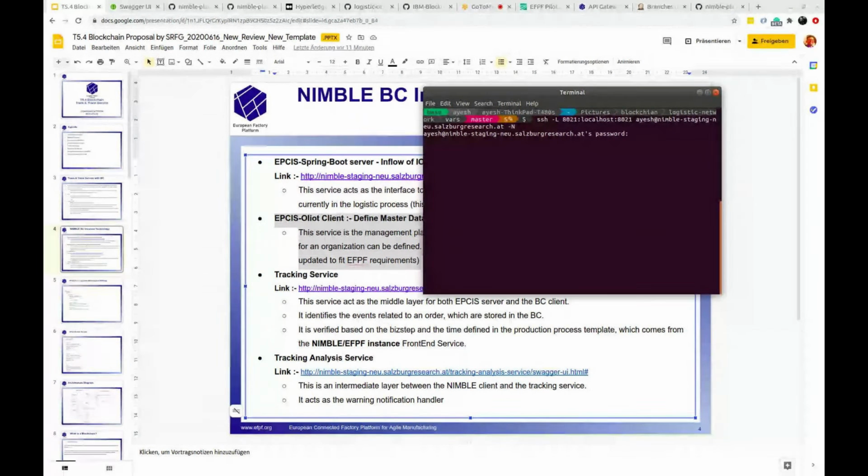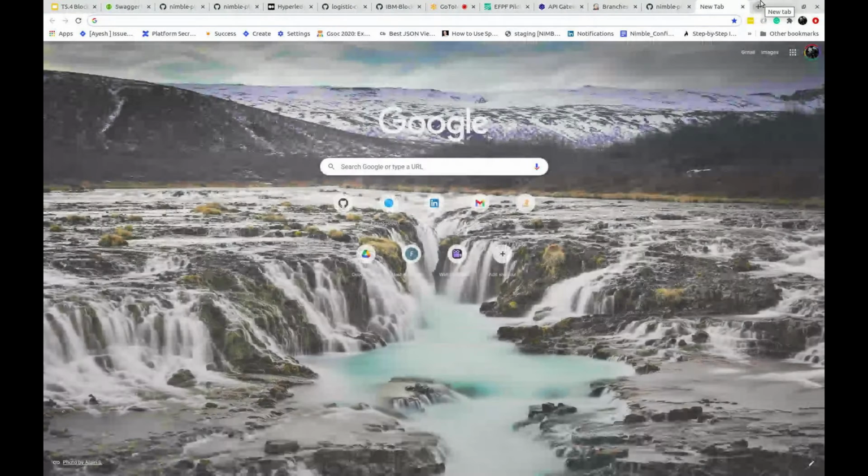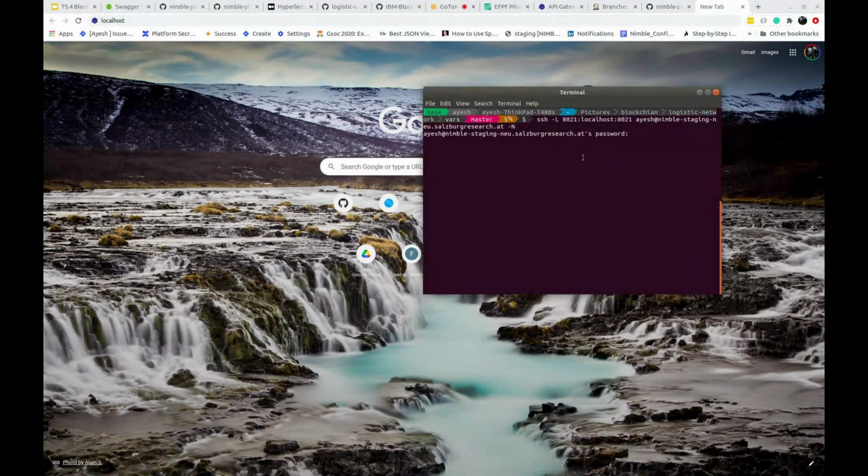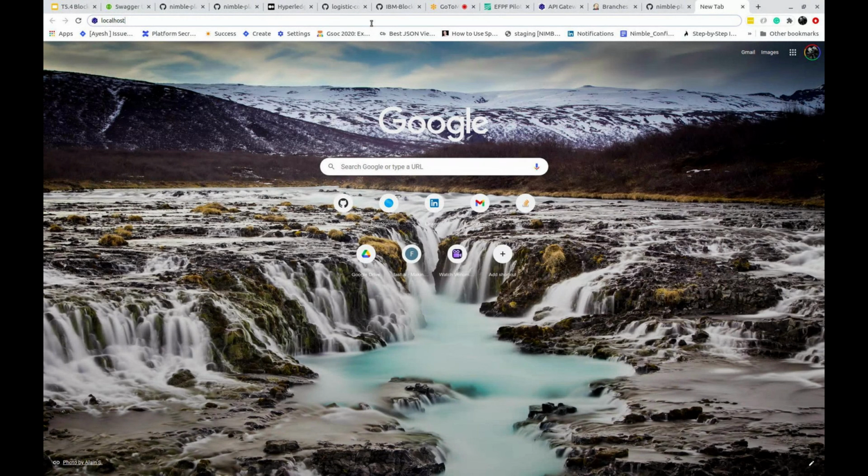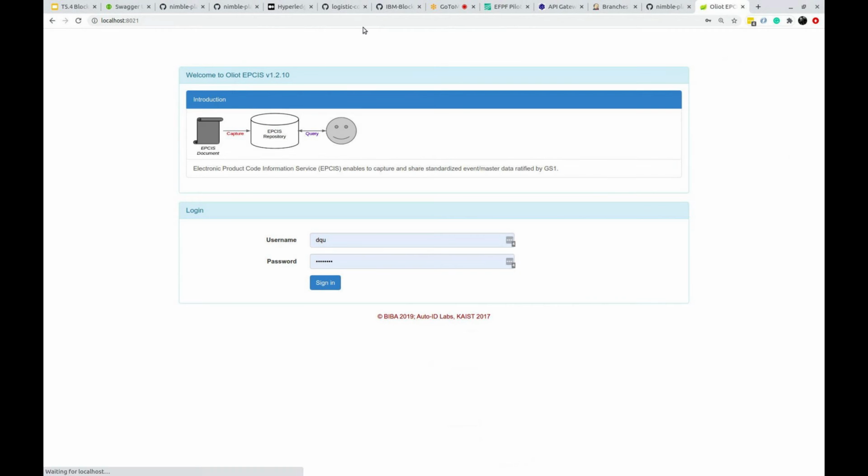And the Olio client is the place where we define the logistic workflow, as I mentioned previously. So I will go in there, put 288. So this is the Olio client. I can go inside there.